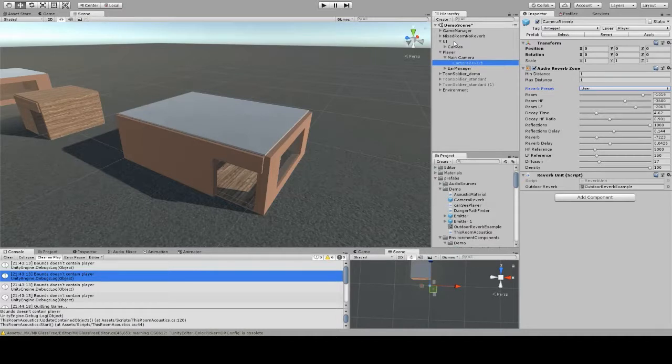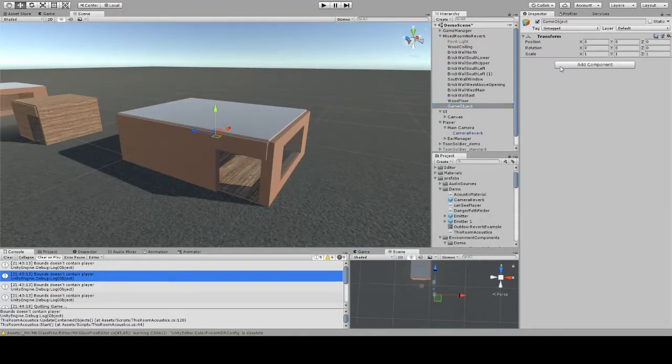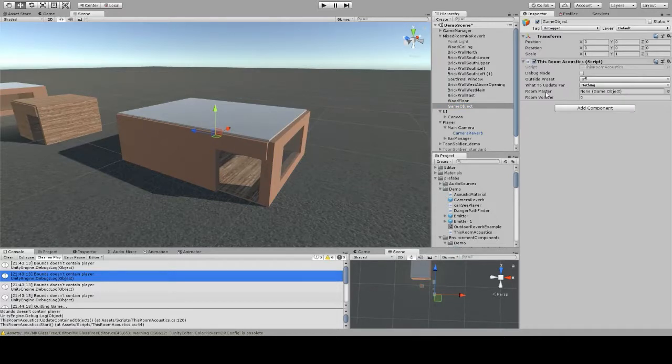Next, drag and drop your preferred outdoor reverb preset into the outdoor reverb slot. An example preset is included in the presets folder of this package. Go to the room you wish to create a reverb effect for, create a new empty object, and add the script, "This room acoustics." Drag all the room's physical components under this new object.